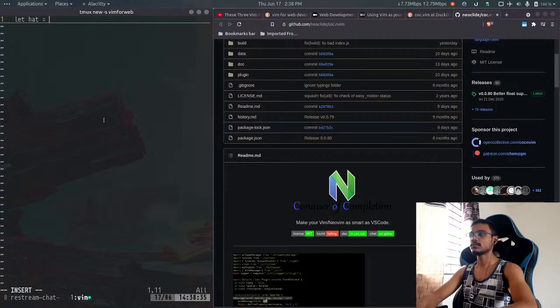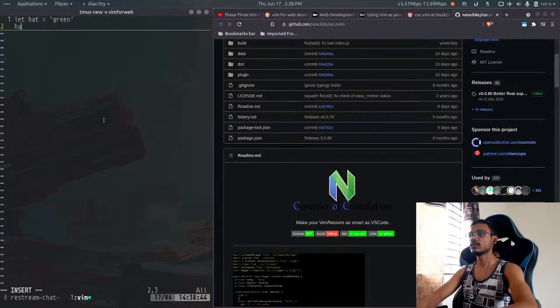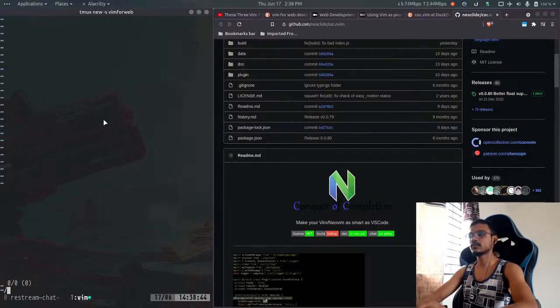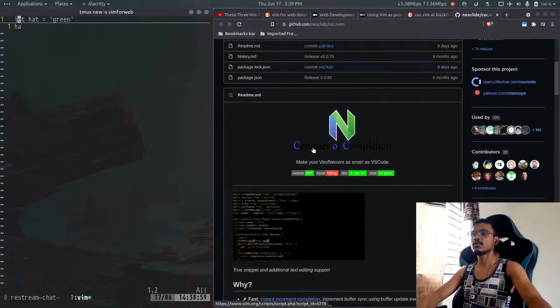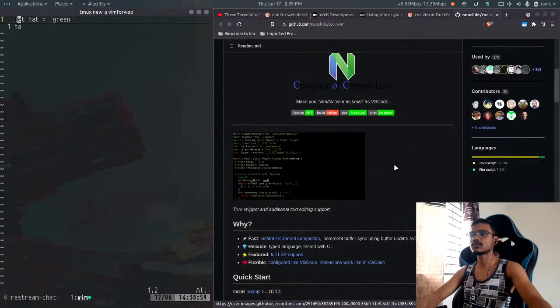Let's see. I don't know. Let equal to green. Yeah. So if I write hat, what the hell? No, it doesn't provide code completion by default. Maybe I can change the shortcut key. But let's try to use Conquer of Completion. So it seems good enough.